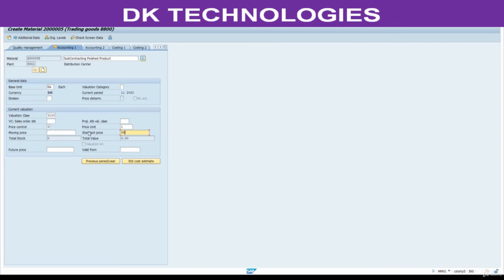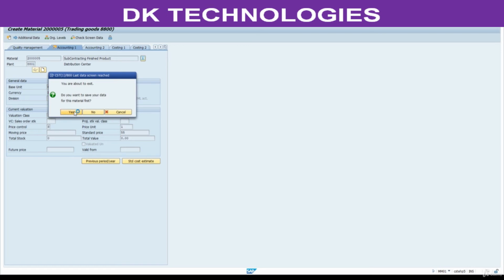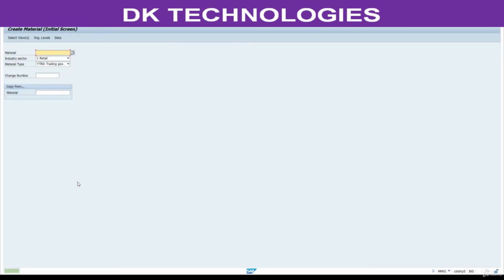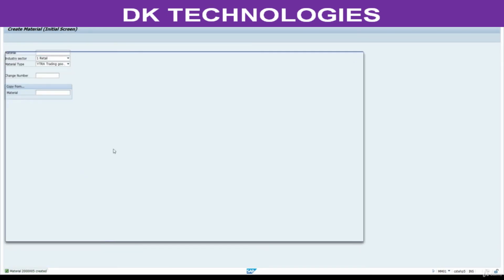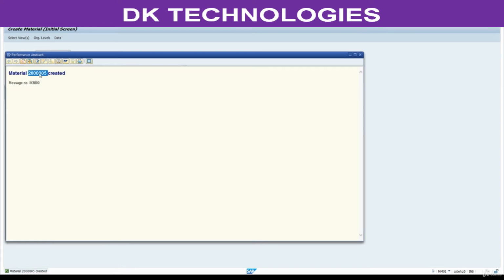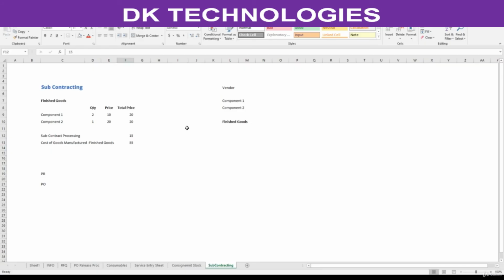Now press enter, save this. Note down this article number, material master. See, in retail we call this an article. Other than retail, we call this a material master. This is my final product.